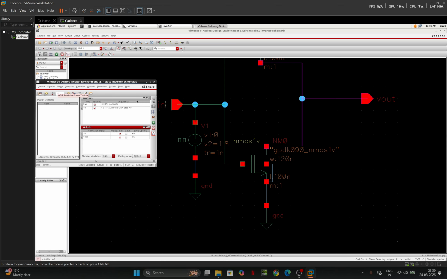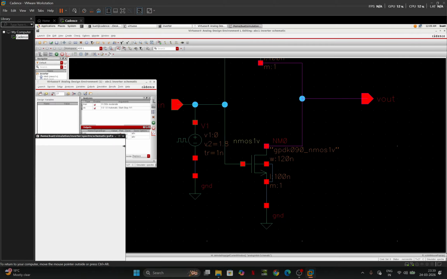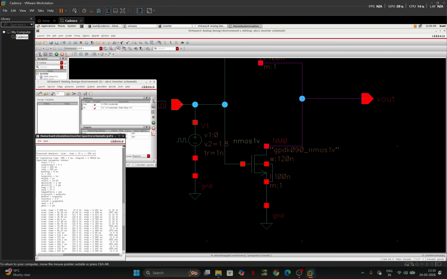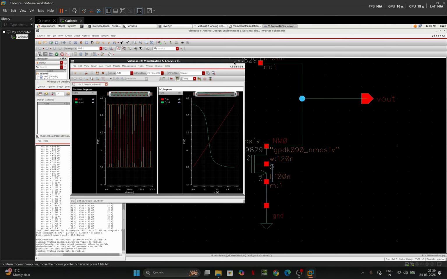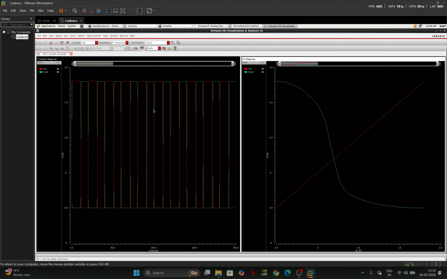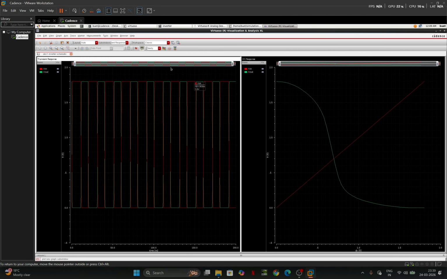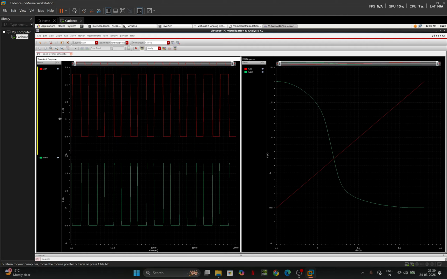For launching this, we run from here, Netlist and Run, or you can also go to Simulation, Netlist and Run. So here we are going to get the output results. Here, as you can see, let's split the window into two. We have Vin and, inverted to that, we have Vout.